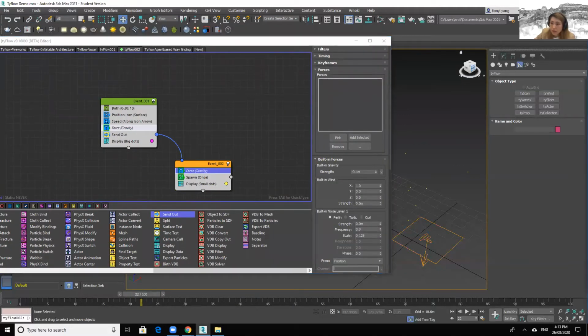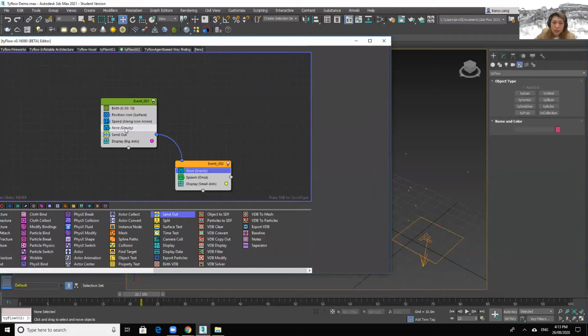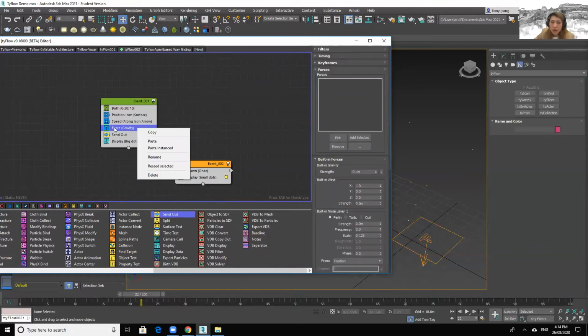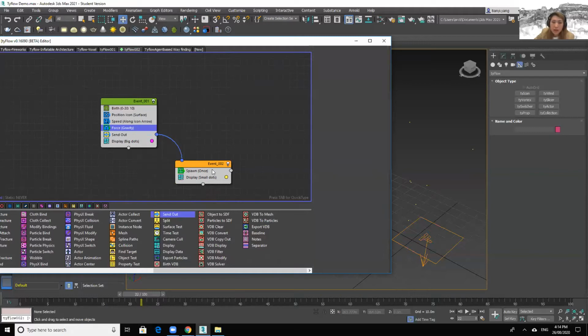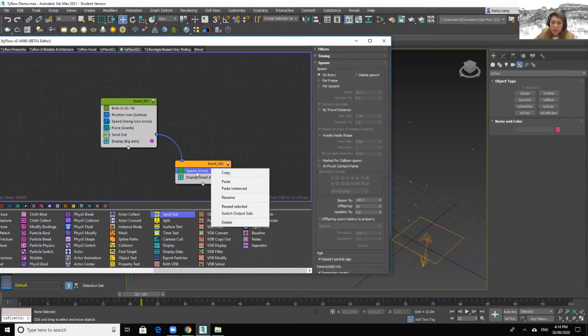Could you show how the gravity was linked again? I'm just trying to figure out how to get that back in there as well. For the gravity link, let's delete that one over there. I just right click on the operator over there, copy, and at the place I want to paste, I just right click and paste instance. Okay. So then they will link to each other.